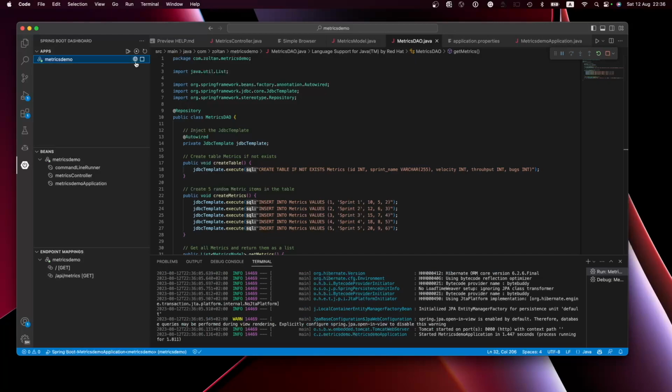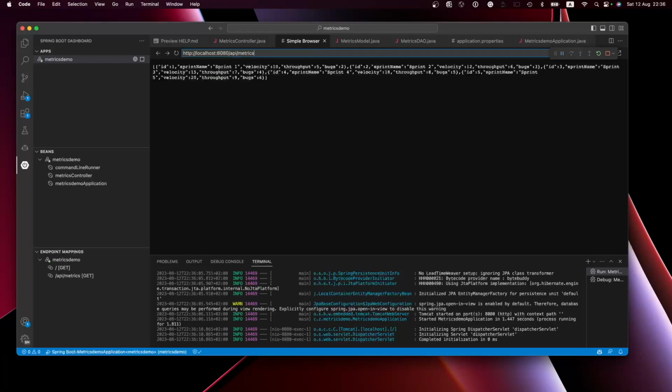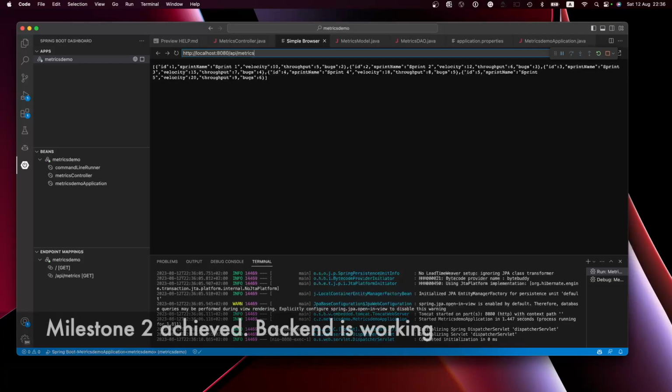Okay, it seems that the server is running, and now let's take a look. Hello world, but we would like to have the API and we call it metrics. And now this is exactly what we wanted to achieve with our backend.